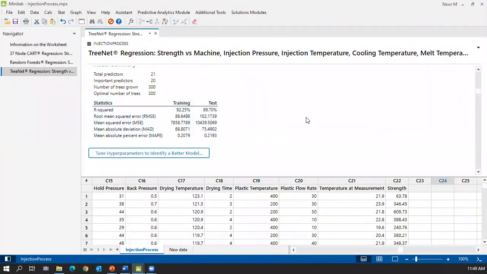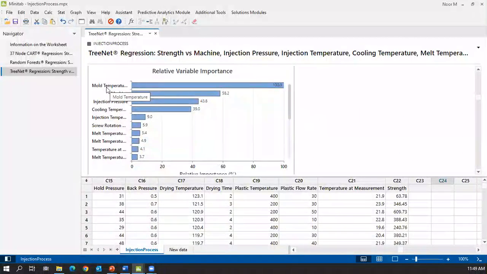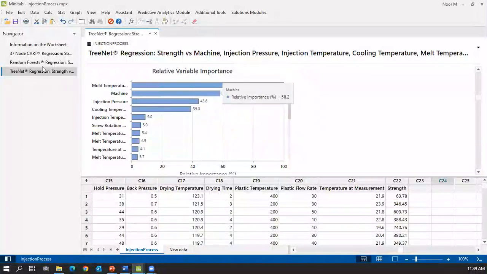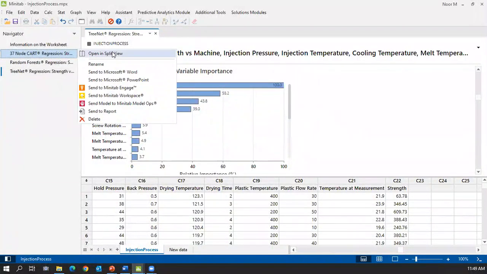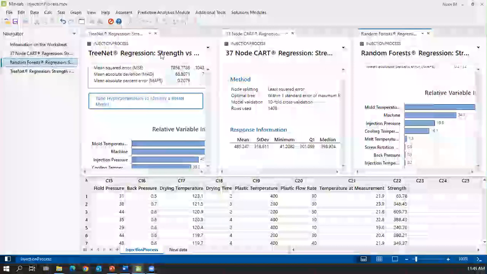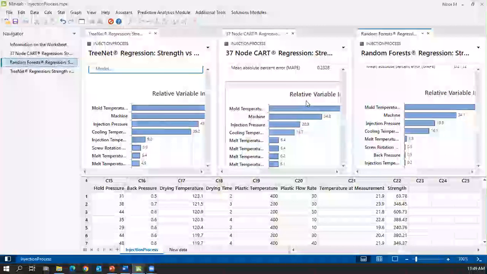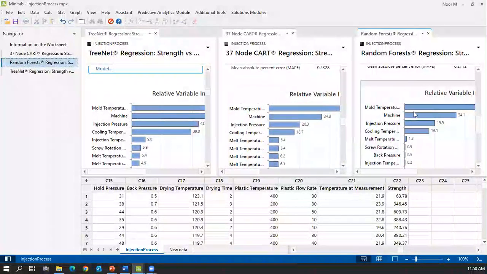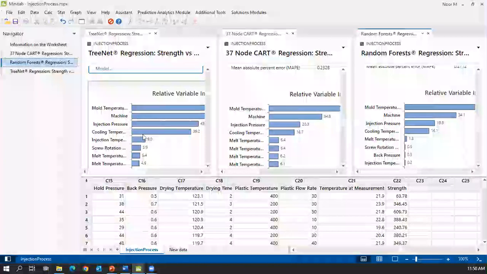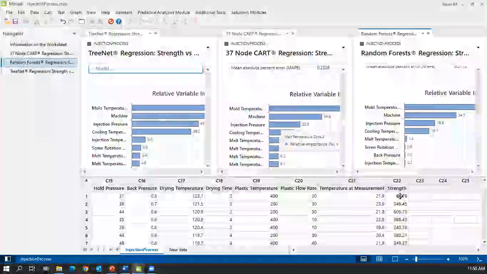Also, in the TreeNet and random forest, they will provide you the relative variable importance. Based on this, the mold temperature is the most important predictor for this case. I will try to compare all of these. This one is the TreeNet, this one is the CART, and this one is the random forest. Based on all the algorithms, mold temperature is the most important for this trend.